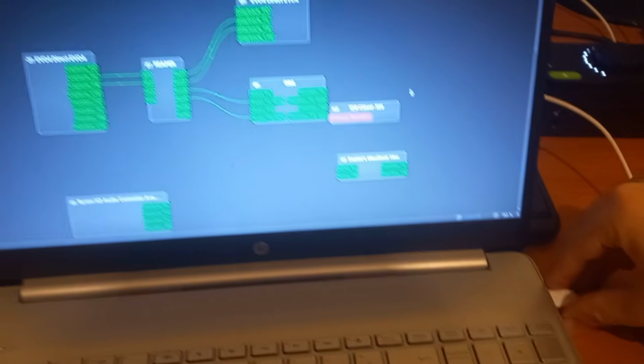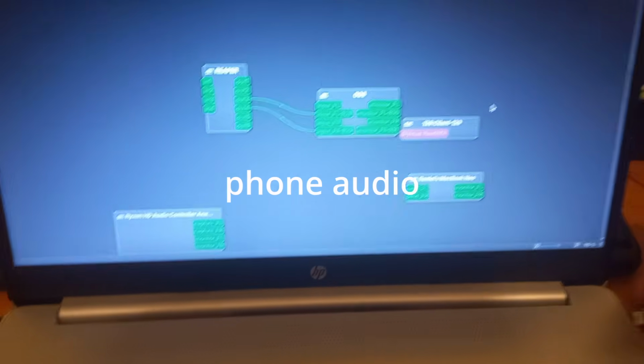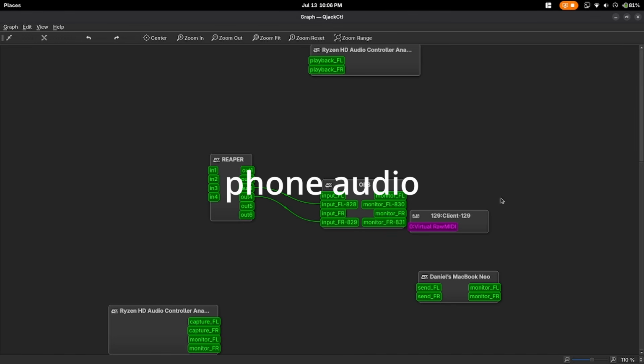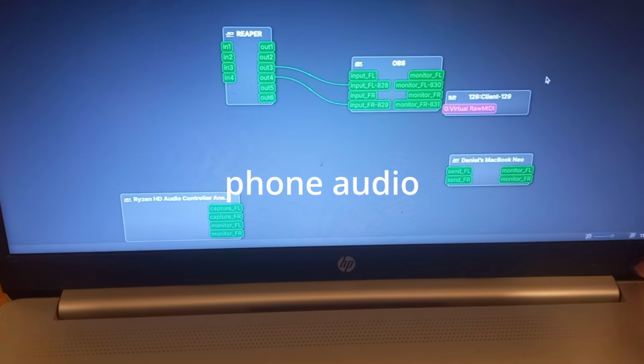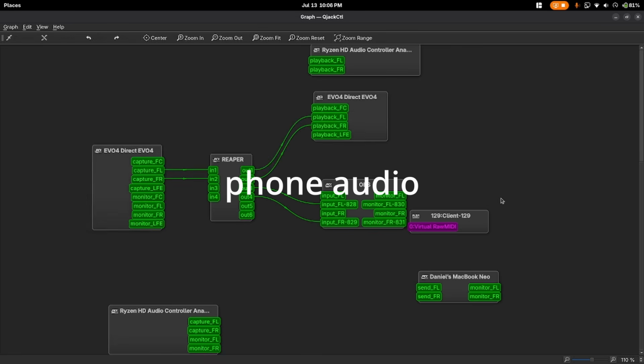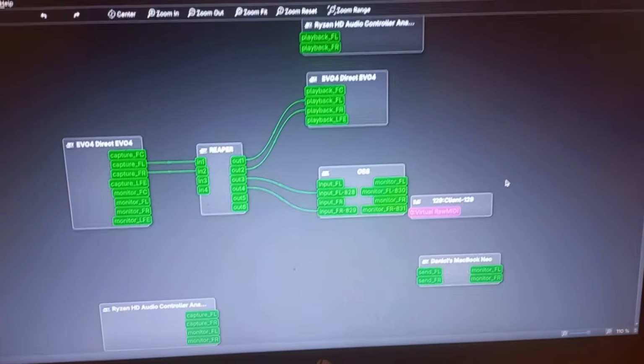Hey, hey, 1, 2. On Linux, if I unplug the audio interface, I will just lose audio, but nothing will take its place. I can manually, of course, connect things, but automatically nothing happens. I'll plug it in again. Hey, 1, 2. And it appears again. And in a moment, I should have audio. And now I have audio.